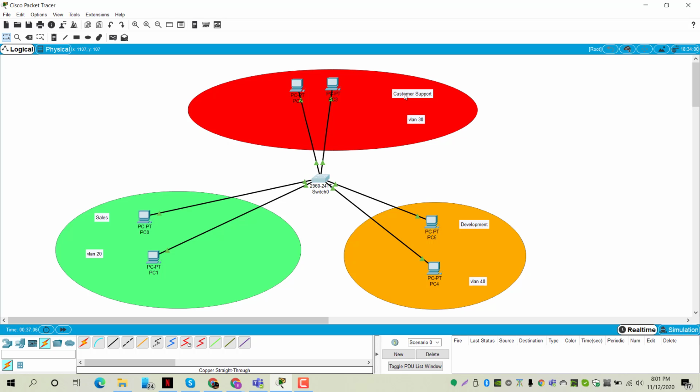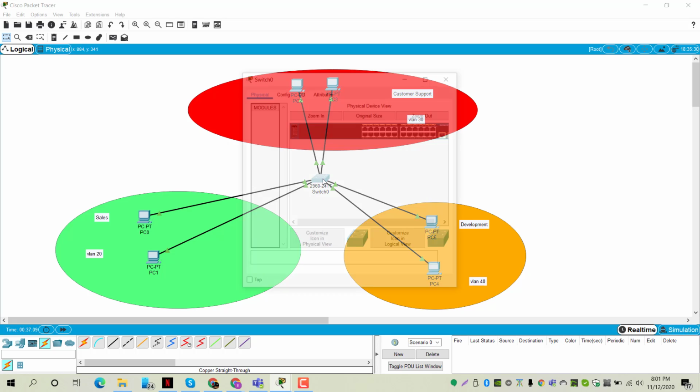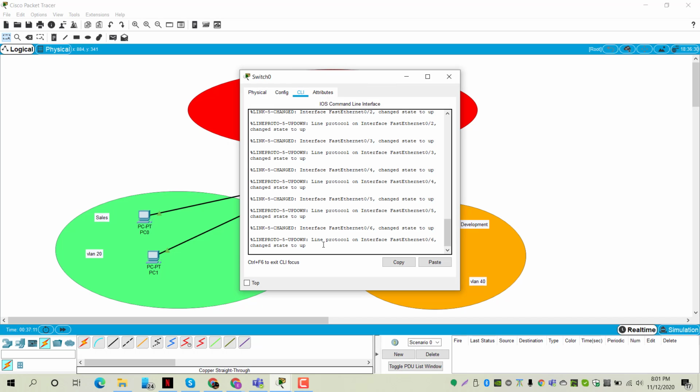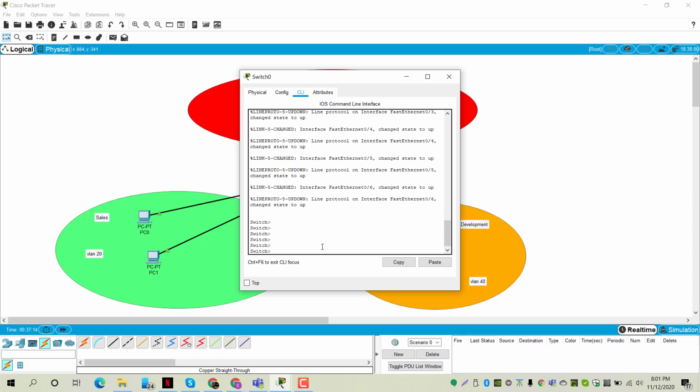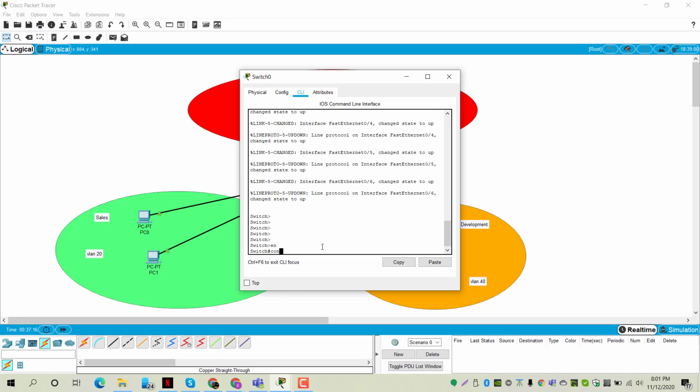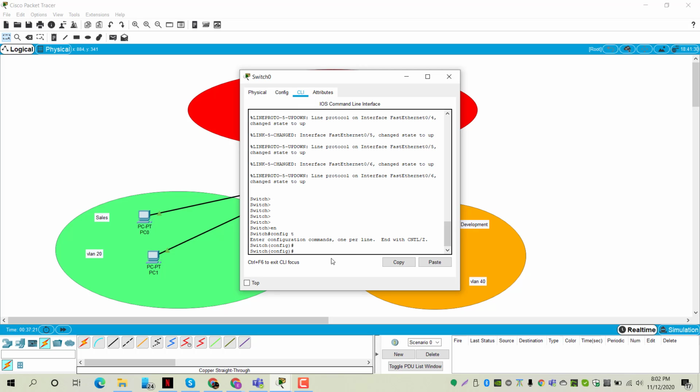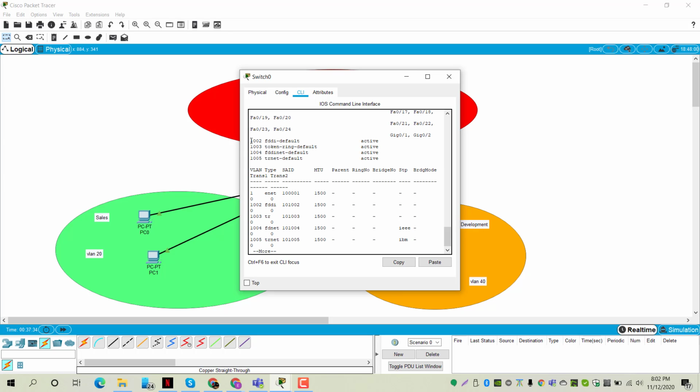So for this setup we need to go to the switch settings and its command line. Just type enable, config t, and we are in the configuration mode. So now we want to see the status of the VLANs, so you have to use the command do show VLAN. You can see these VLANs are currently active, which are enabled by default in the switch settings.